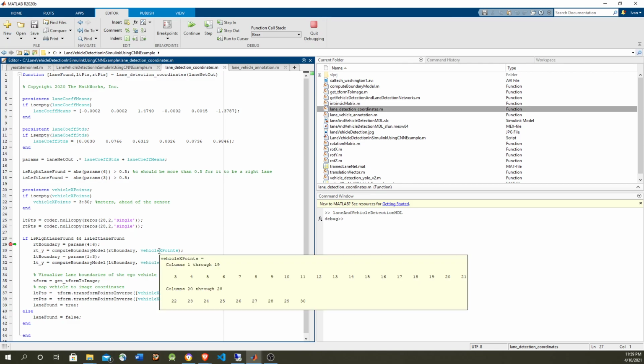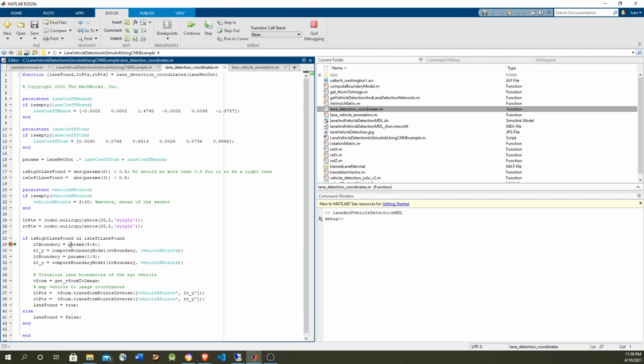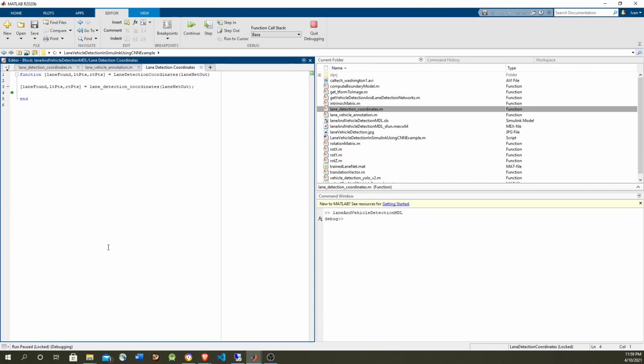values. We have this set of x coordinate values that go from 3 to 30. It's a total of 28 values, and then we're gonna evaluate them into the polynomial. So we get the coefficients for the right lane and the coefficients for the left lane. So let's go inside of it and see what happens.